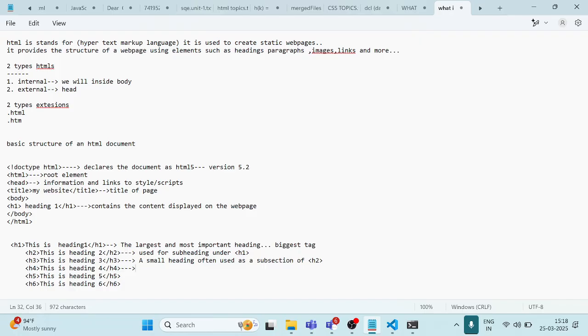Okay, and next what we have is H4. H4 means it is less prominent than the H3 tag. It is used for deeper subsections. Okay, deeper subdivisions or subsections.